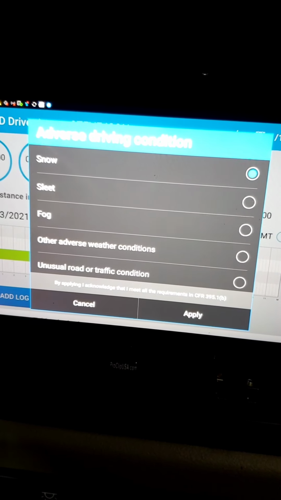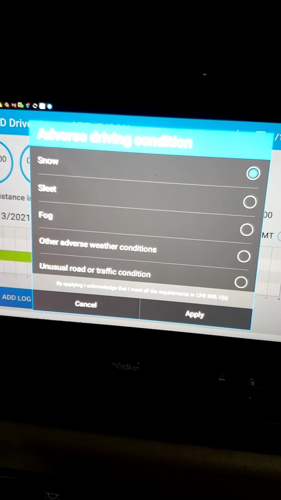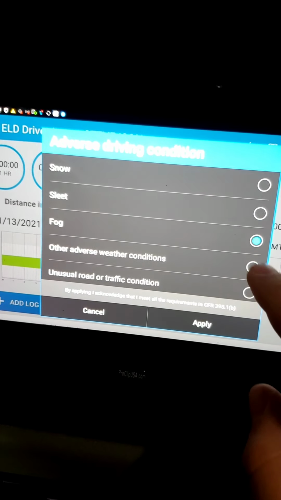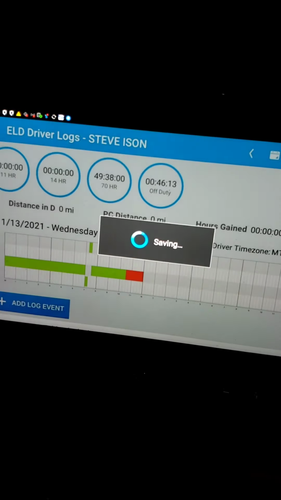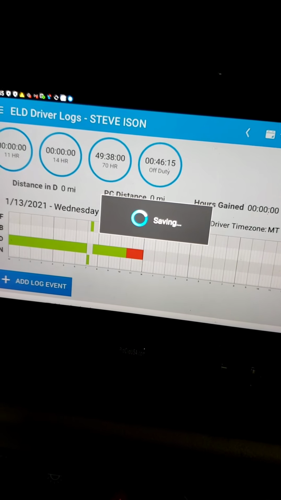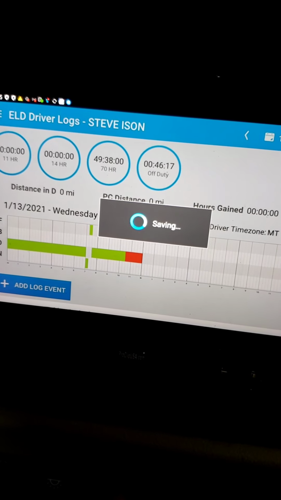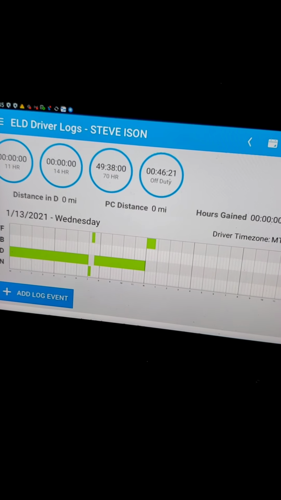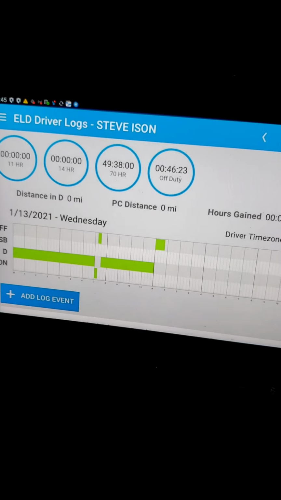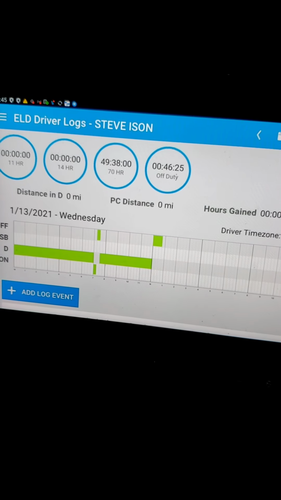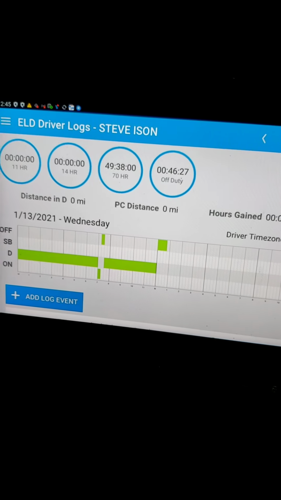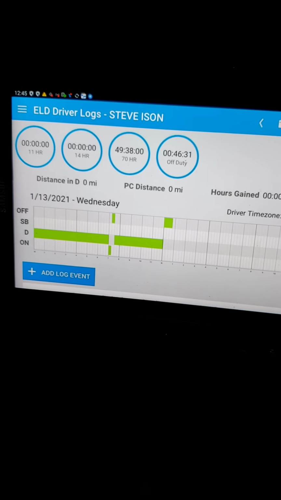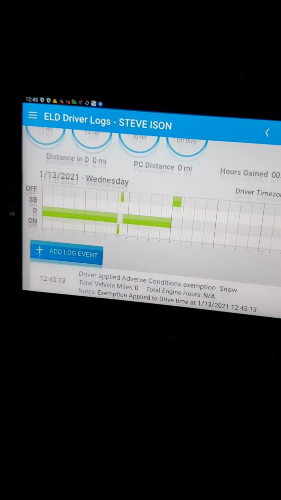So we're going to apply this adverse driving conditions for snow. We're just going to select snow, and we're going to click apply. And then we also want to leave a detailed note as to why we did what we did. So as you can see, it changed my driving from red to green.